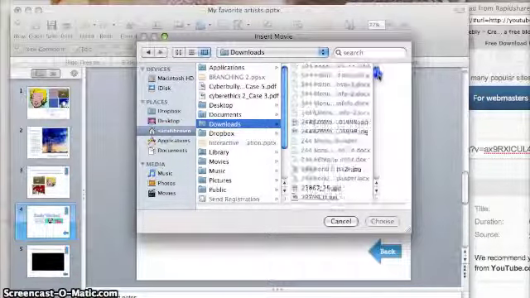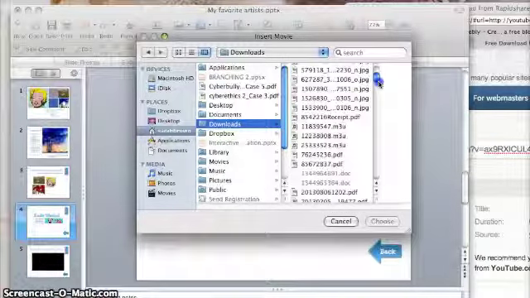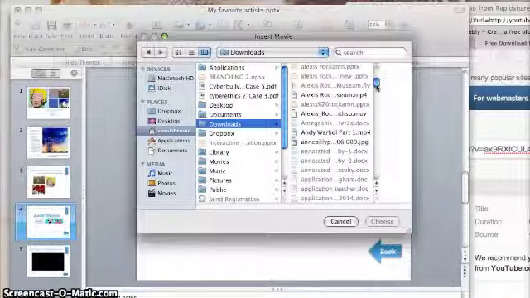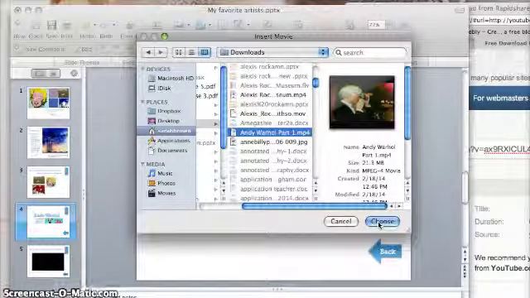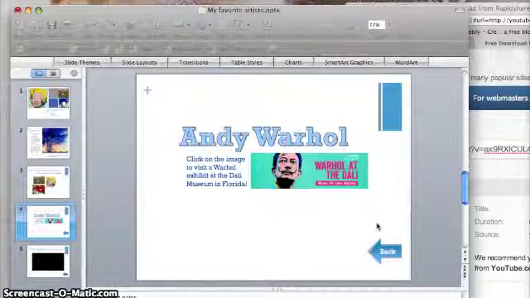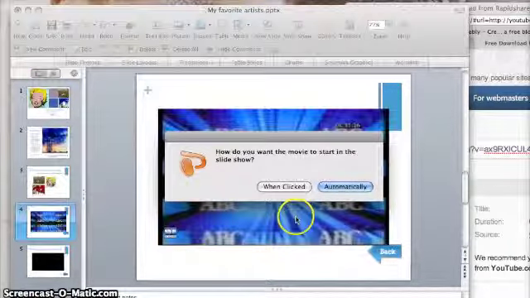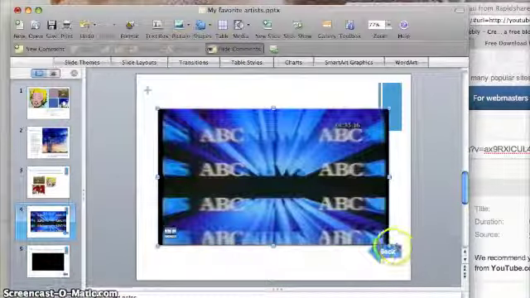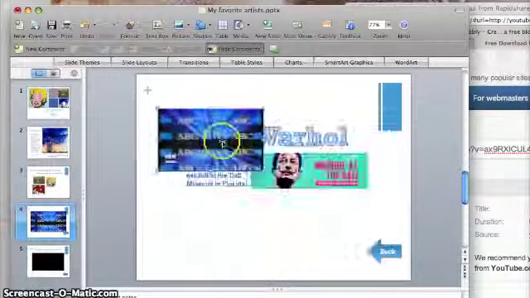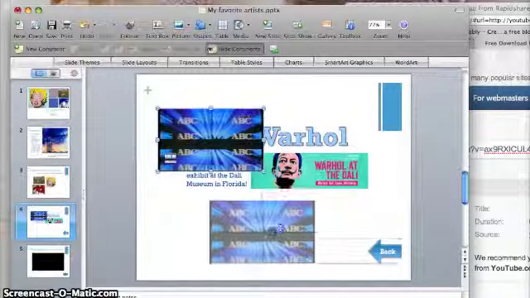If you're doing this in a lab or in a common space, you might want to save it right on the desktop. There it is. I just have way too much on my computer. Okay, I'm going to go ahead and choose it. And it should embed it. How do you want the movie to start in the slideshow? I'm going to choose when clicked because I want them to visit the museum first and then see the movie.